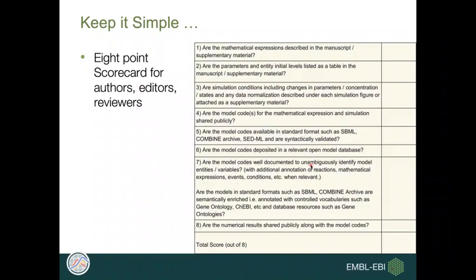And then the seventh point is about documentation. It's very important to properly document or annotate the model code, so that others can easily understand and reuse it. And the 8th point is sharing the model's simulation results. To verify if the model is reproducible, you need to have some results which are also shared along with the model. So these are the 8 points we propose, and we hope that this can be used by authors, editors, reviewers, or curators to assess the model, so that this gives some sort of credibility to the model in the context of reproducibility.